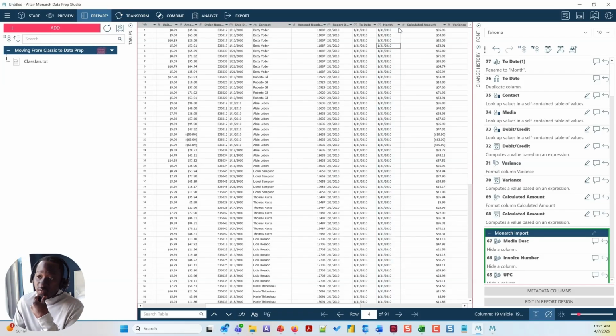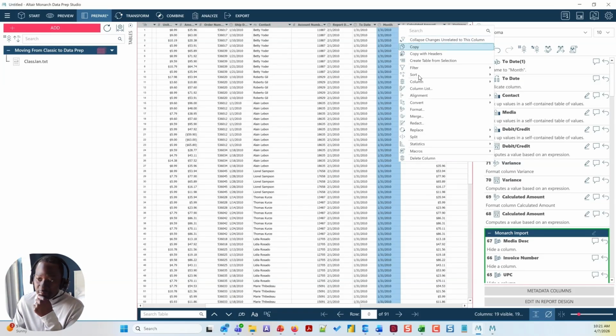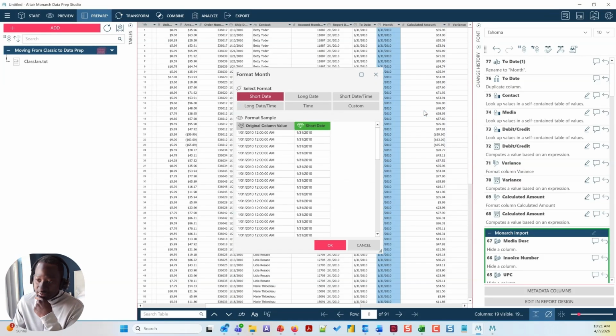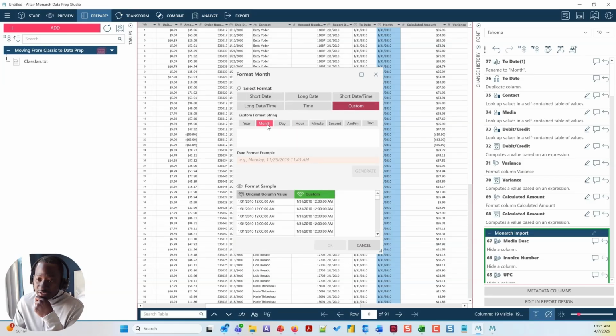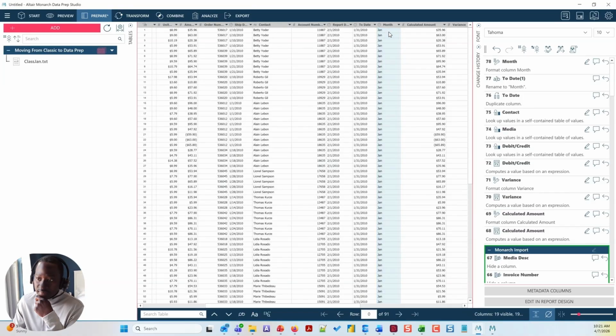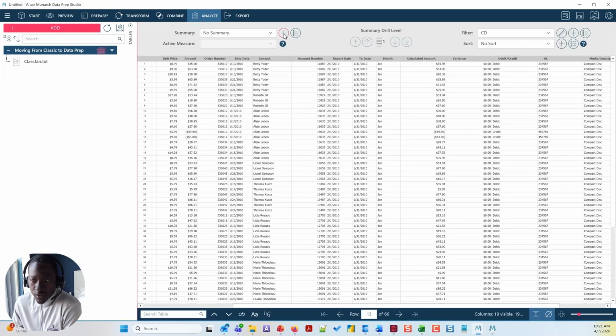Okay, and then we're going to format it. So you're going to click on the drop down, you're going to go to format, and you're going to go to custom, and you're going to go to month, and just click abbreviation and click OK. All right. So I think that was the only thing missing. All right. So once we've done that, we're going to go back to Analyze, and we're going to create a new summary.